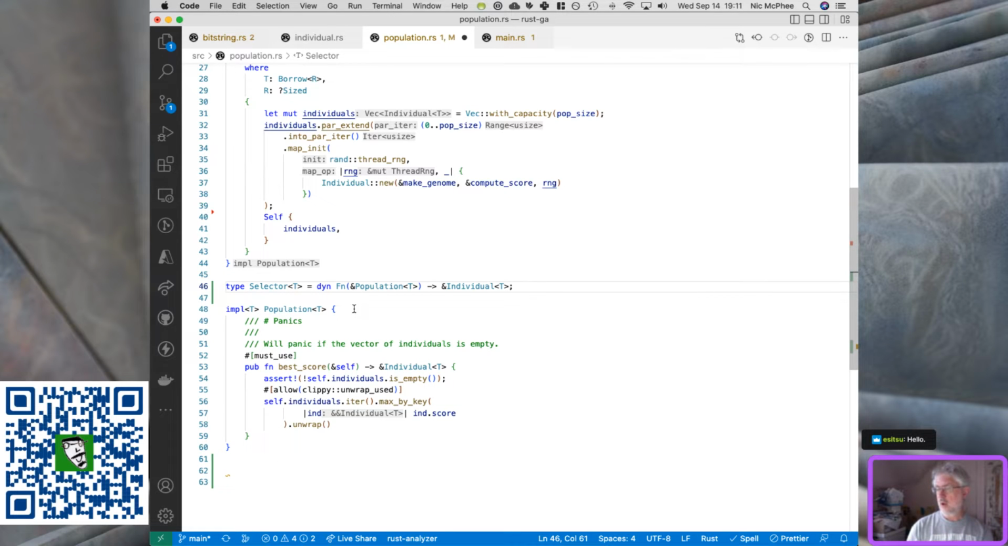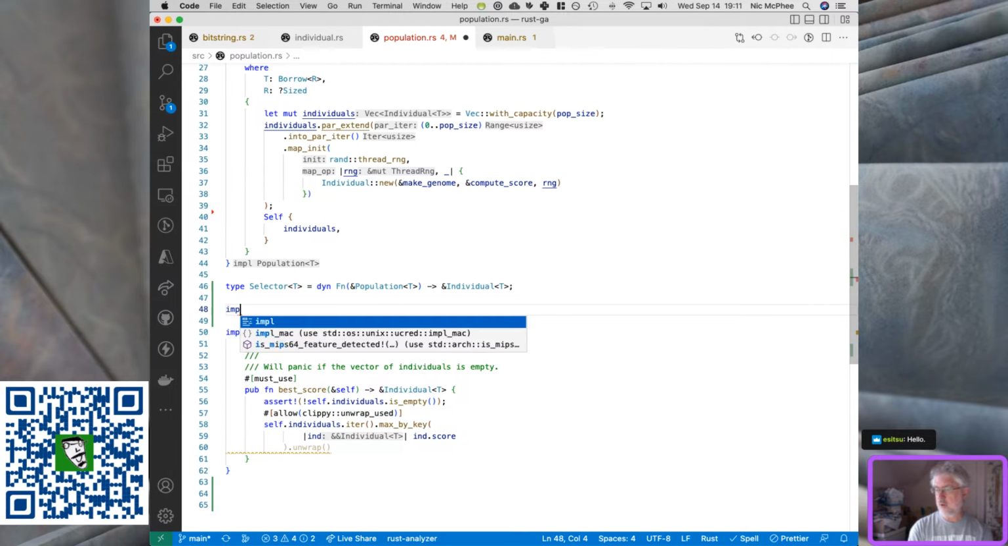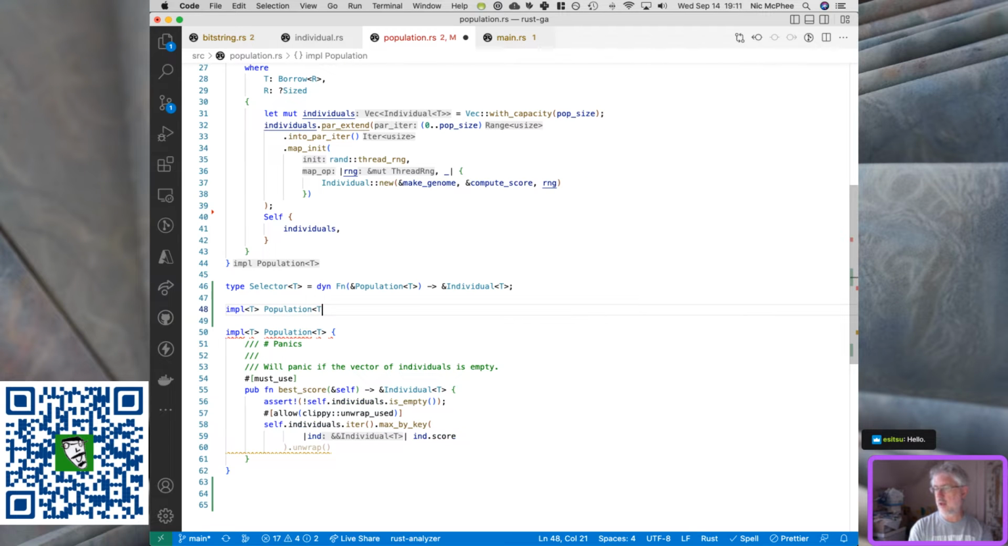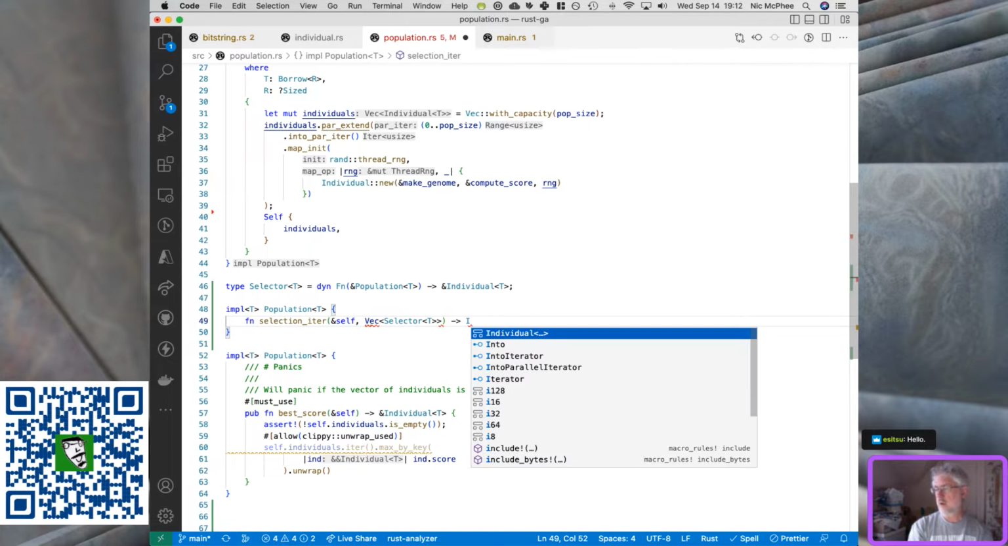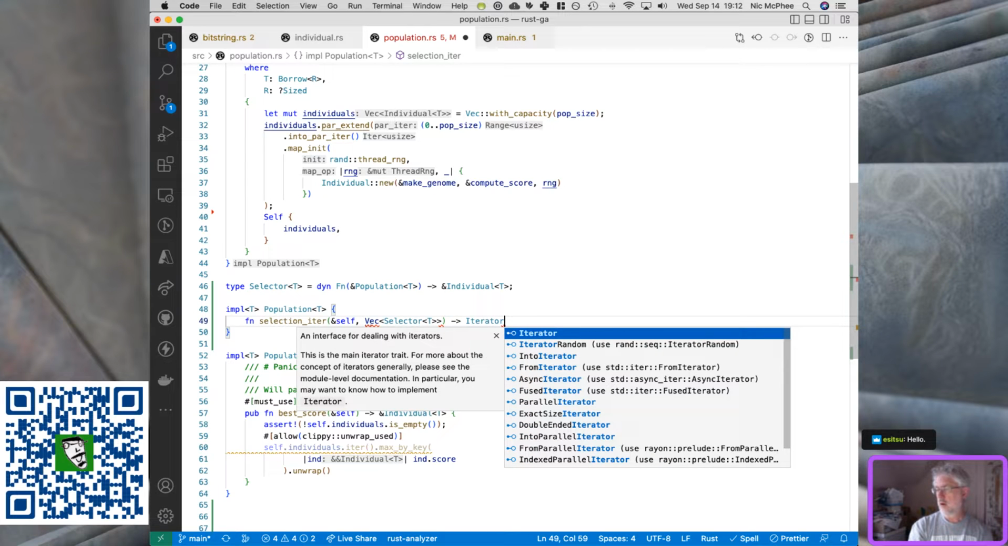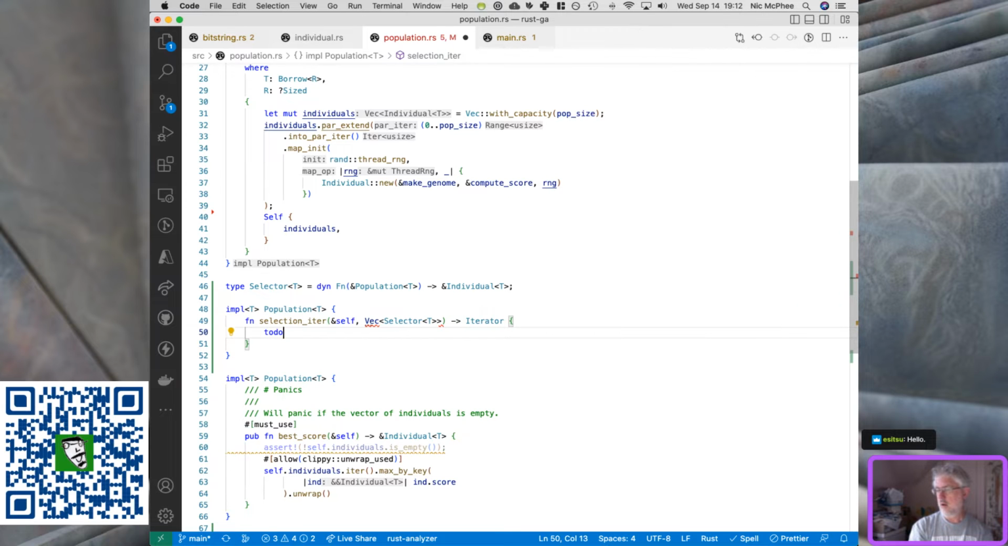And I'm going to put this in its own impl block. I don't know if I want to keep it that way, but for now. And what I want to do is build a selection iter. So fn selection_iter that's going to take a reference to self, and it's going to take a collection of selectors, so Vec of Selector T, and it's going to return an iterator. Something like that is what I'm thinking about.